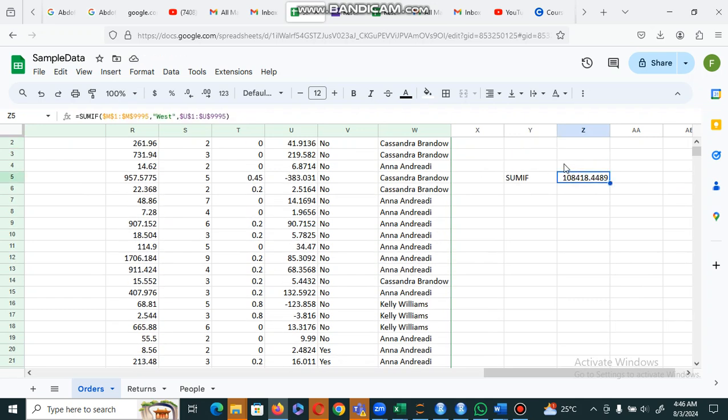So this is the total profit, and you can put it in dollars. So this is the total profit in the Western region. So let's assume I put West here, East, North, and South. So I can go back to the formula.